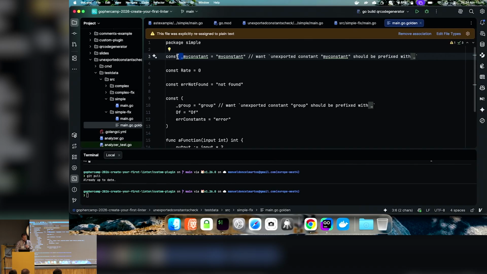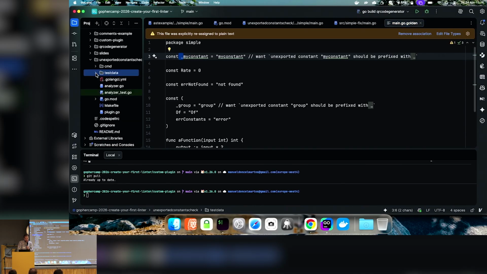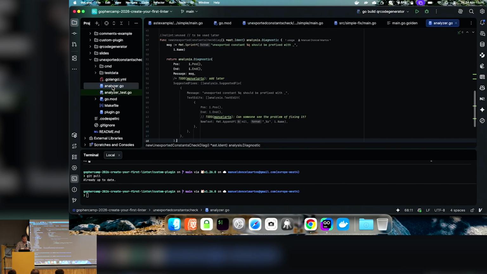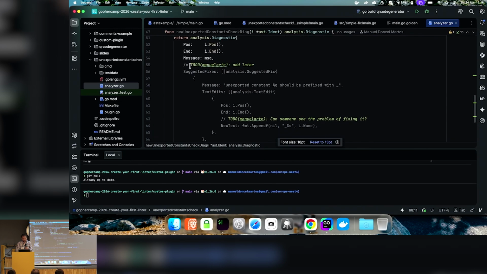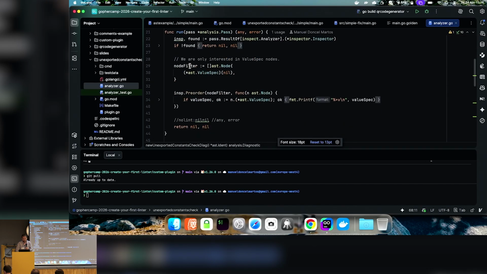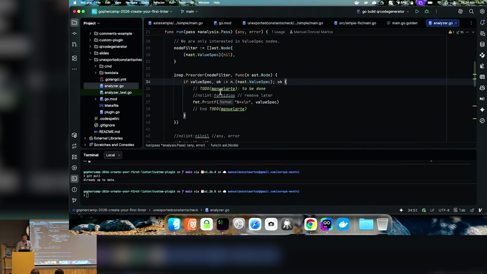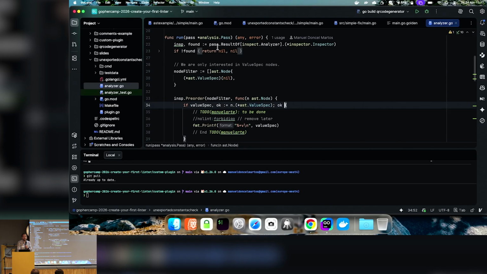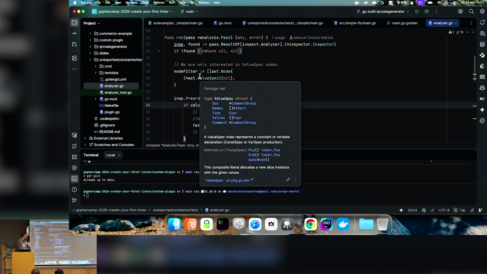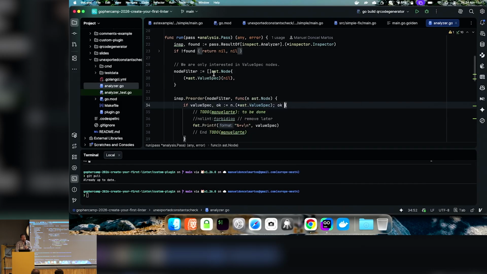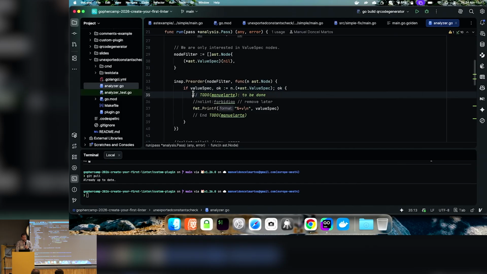But now let's implement the business logic. So we saw the test, and we are going to go here. I already filtered for the node that we were looking for, which is the value spec. If you remember from the abstract syntax tree, we have the import spec and then eventually the value spec where the constants are gonna go. So I'm already filtering to this node, and then we are gonna implement the business logic here.